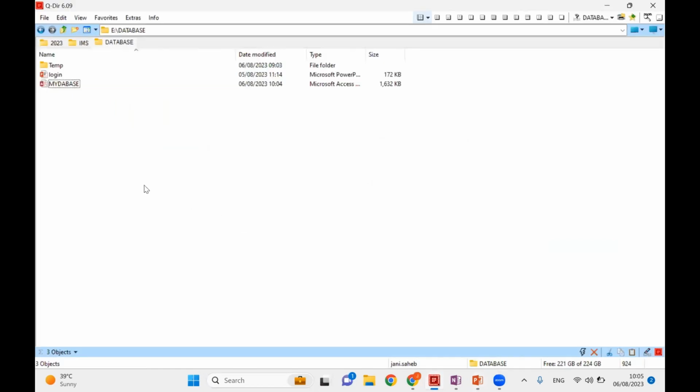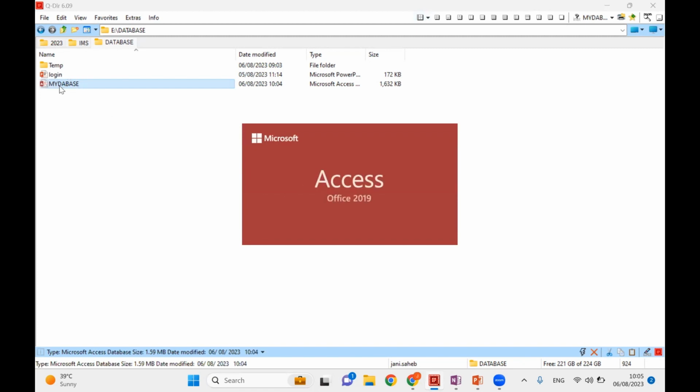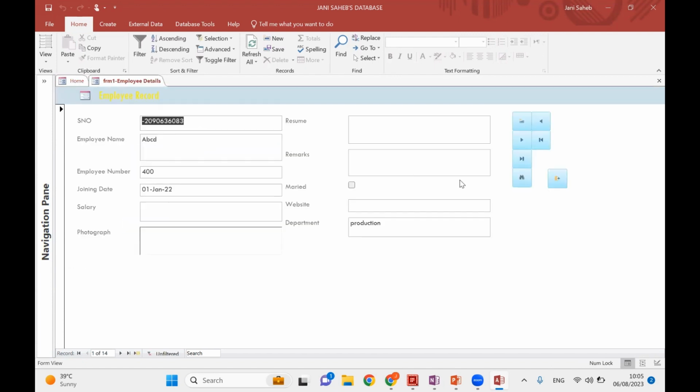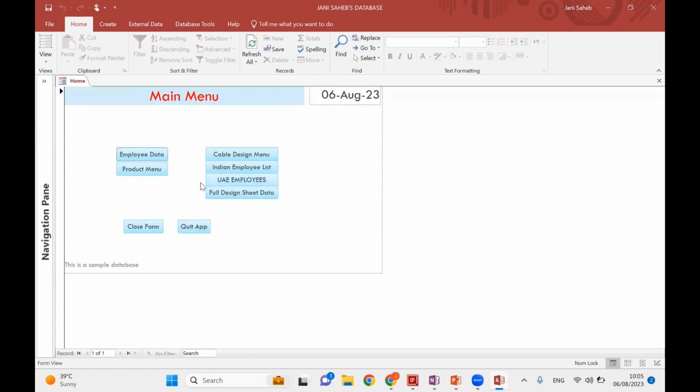In our earlier sessions, we created a database. So when you create a database without a login page, what will happen? It goes directly into the main menu, where the user has no restriction to enter the database. It will open the database and you can enter the data and access the data. So this is what we have done.